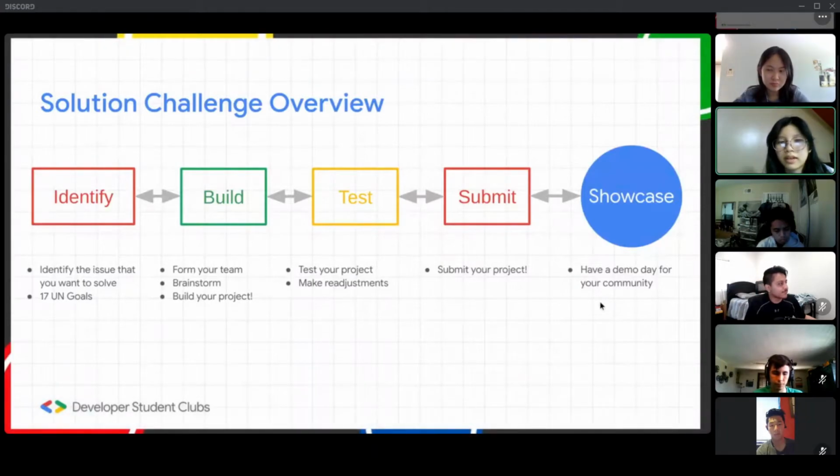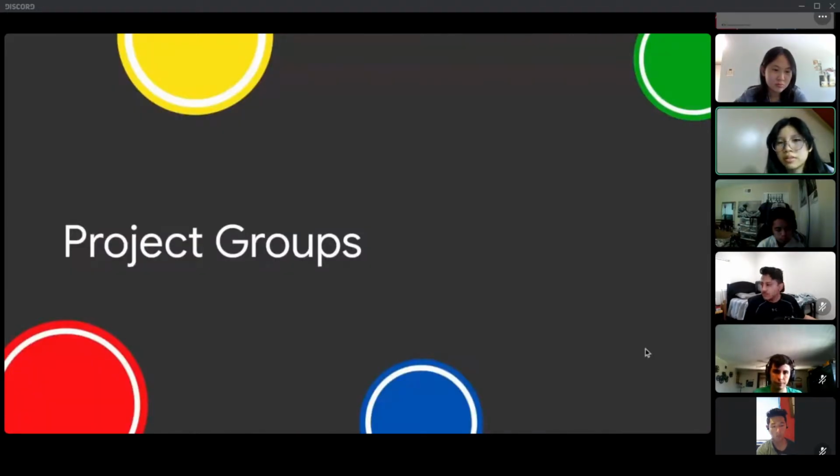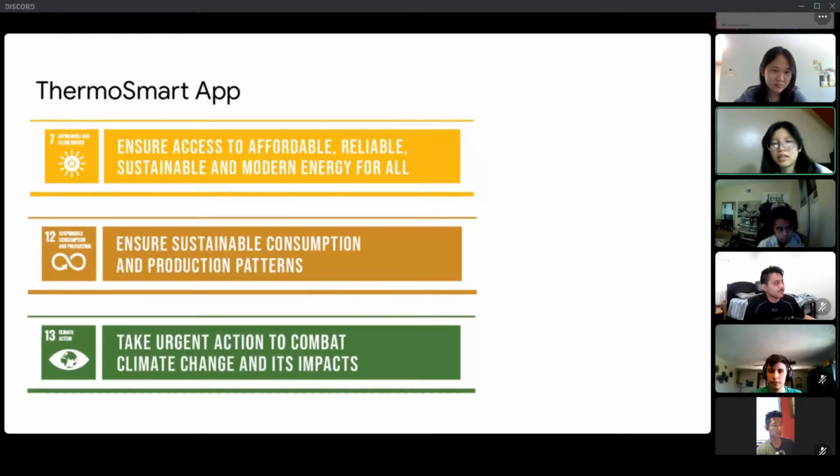So now that we have had a quick review of what exactly the Solution Challenge is, we will move on to our project groups for this 2021 challenge. The first group is the ThermoSmart App, and I'll have the group give an introduction to their project, what they learned from the process, and any extra expansions that they have on it.